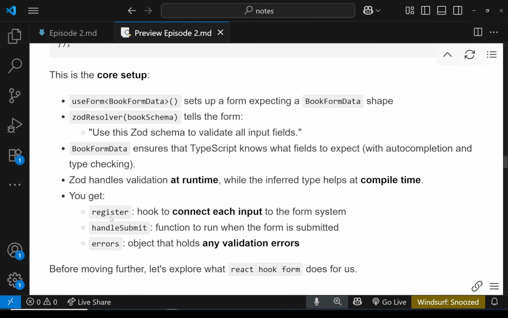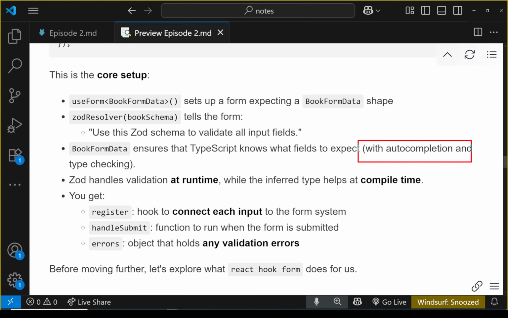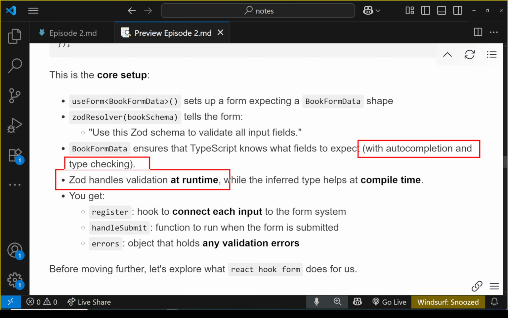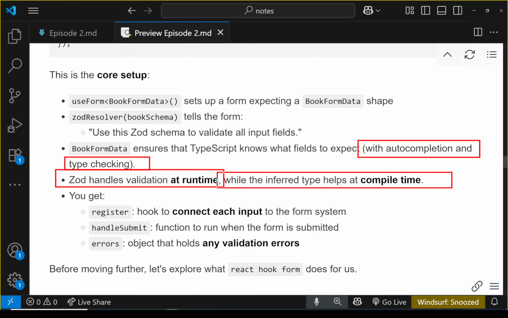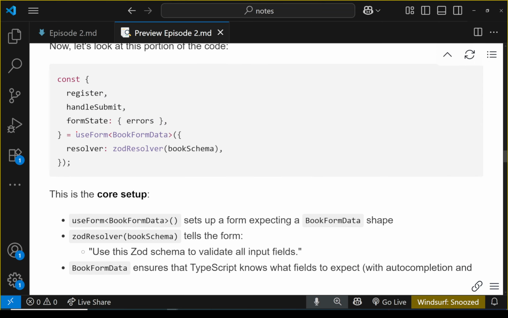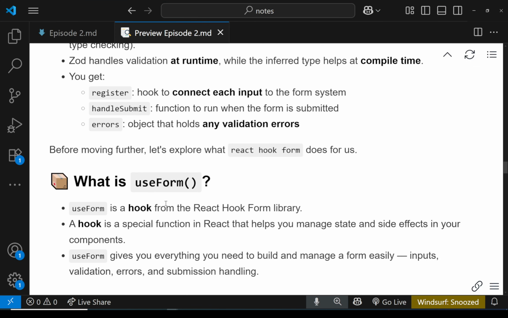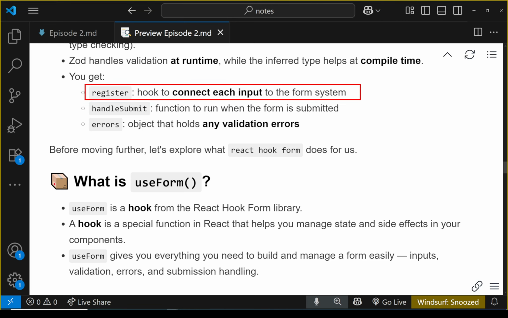So that was it. Now the book form data ensures that TypeScript knows what fields to expect with auto completion and type checking. And then Zod handles validation at runtime, while the infer type, as I said, helps you at compile time. Now, what we get out of this useForm hook, we get register, handleSubmit, formState errors. Let's talk about them. Register is like a hook to connect each input to the form system.